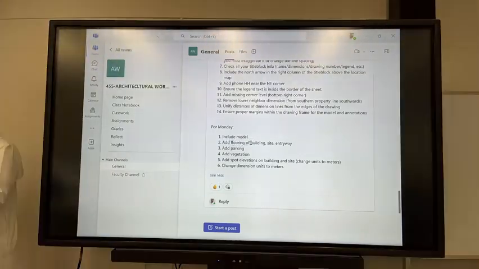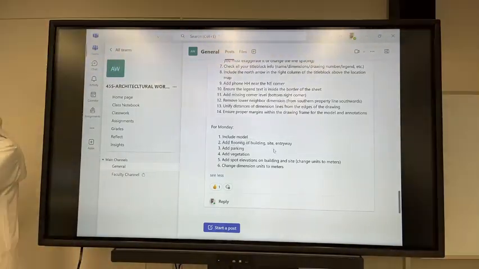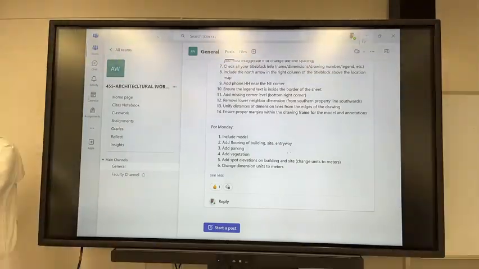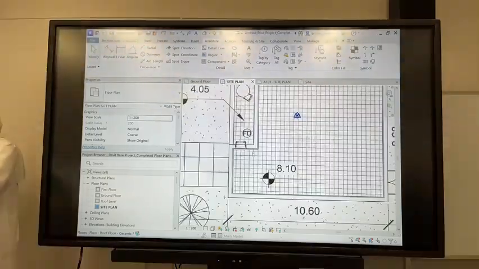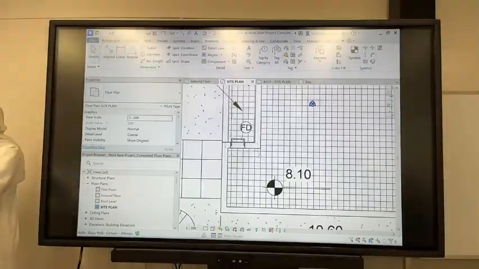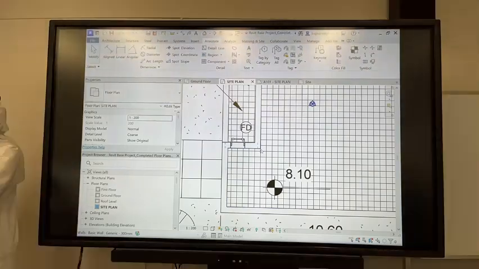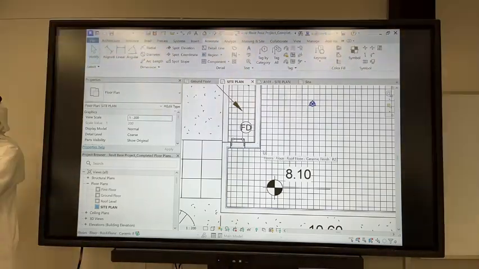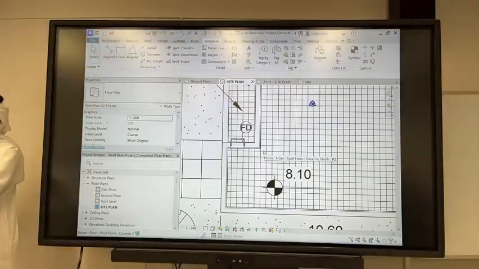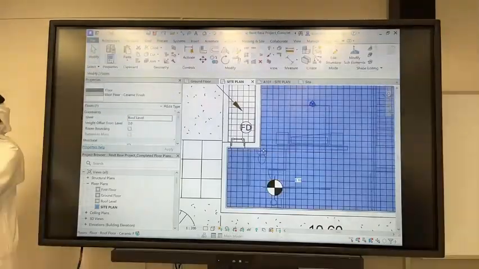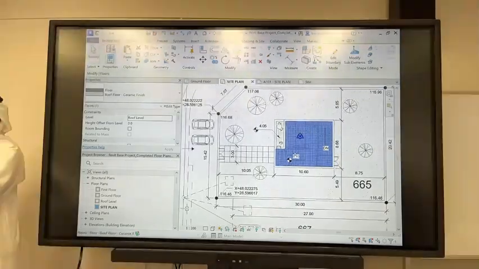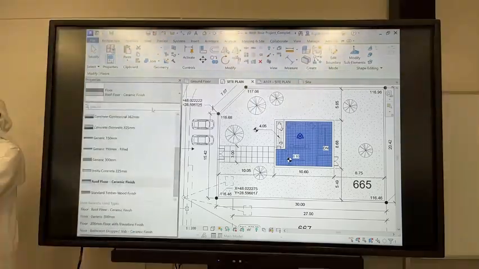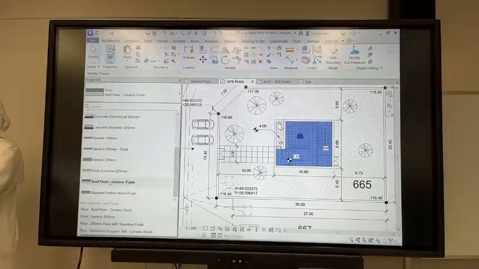Okay, so let's add the flooring of the building, the site, and the entryway. On our building, go find the top floor and select your floor, the floor slab. Okay? Once you select it, change it from generic 300 to roof floor ceramic finish.